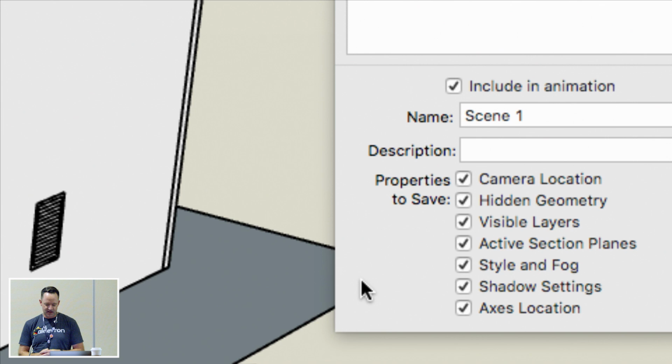So the things that really animate and don't animate here: your camera animates. Your hidden geometry does not. It won't fade in or fade out. It'd be kind of cool if it did. It's just on off. Same with layers too. So there's a little side trick I like to do for that because it's nice to have things fade in. The active section planes, those do animate. You'll see that here in just a minute. Styles as well. You can animate between styles.